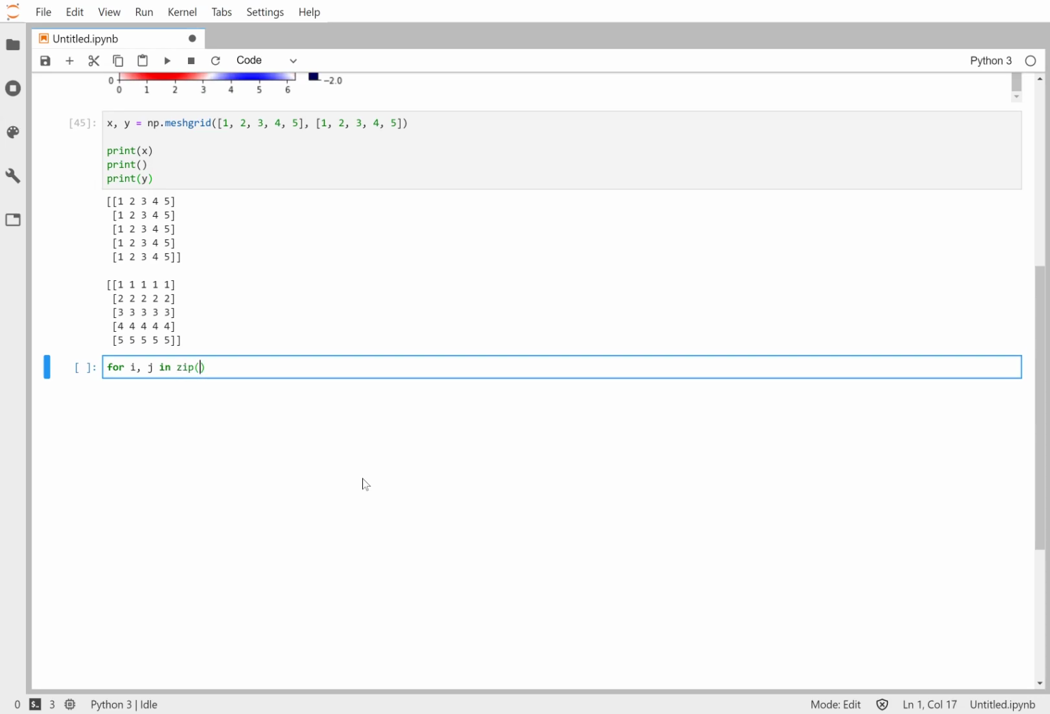The zip function will let us iterate over multiple sequences at the same time. And so we can go through x and y. The other thing I want to do is flatten these out. What that means is if I just try to iterate through x, it's going to pull out the entire row at a time. So it's going to give me a one-dimensional array, 1, 2, 3, 4, 5, and then another one, 1, 2, 3, 4, 5. That's not really what I want. I want to go through it step by step: 1, 2, 3, 4, 5, 1, 2, 3, 4, 5.